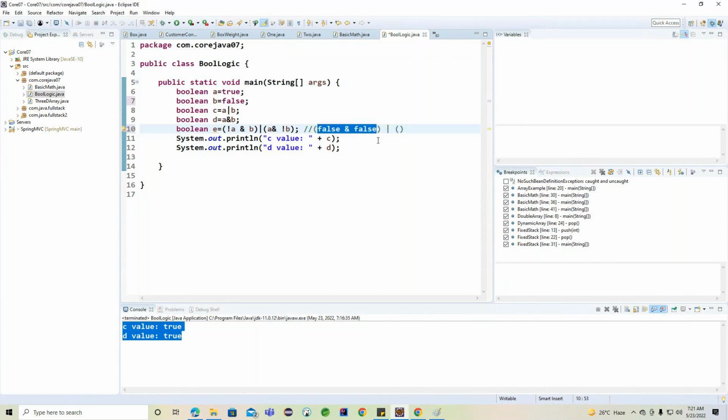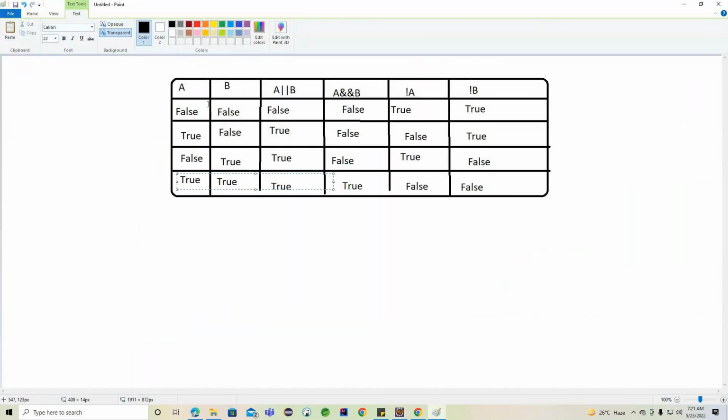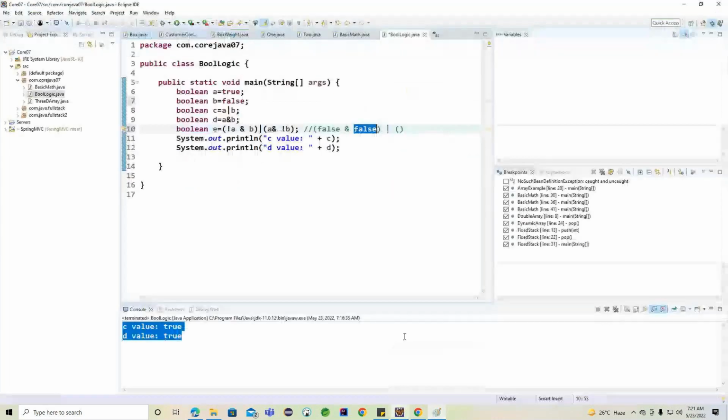Now if we come up with this expression, A false and B false, the first statement, this A and B returns false. So this also returns false. Now we understand that this entire expression will become false. Okay, now we are using the OR. And what about this A? What is the A value we are having here?